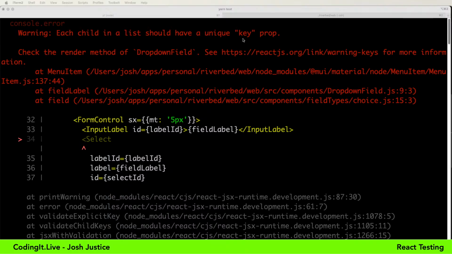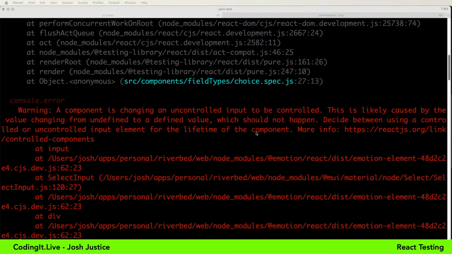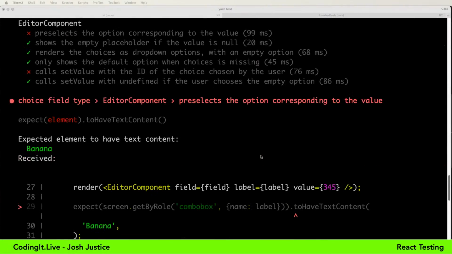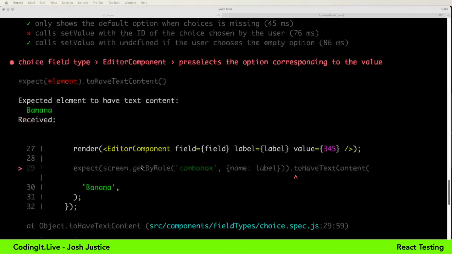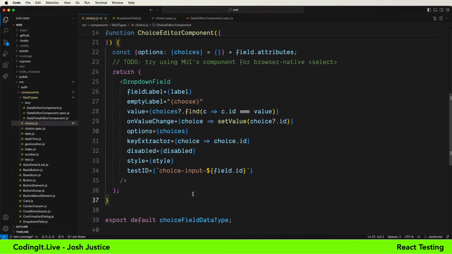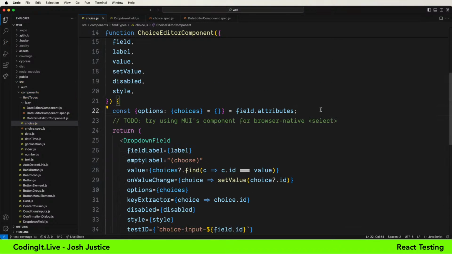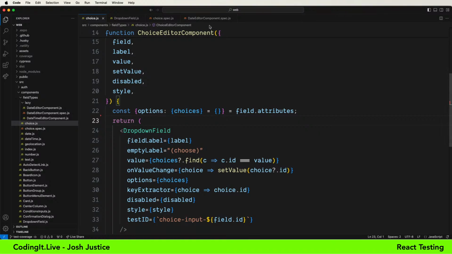Each child in a list should have a unique key prop, so that's already one thing that needs to happen. A component is changing from uncontrolled to controlled. That's also a problem. And also the right elements are not found. So several things are happening with key extractor, and so that is in fact needed, so we've confirmed that that's covered. And I think I'll remove that to-do for now, because we don't want to do that at this point.